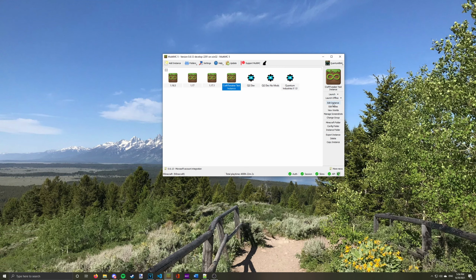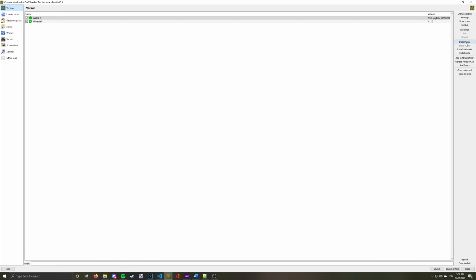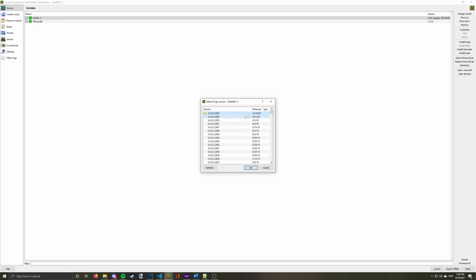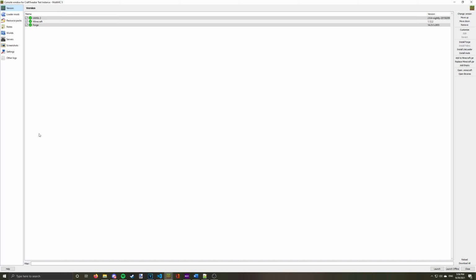Go to Edit Instance here. You're going to want to install Forge if you're using 1.12. Just go ahead and click that. Just use the latest version. It automatically selects that for us. And we're done. Forge is automatically installed for us.